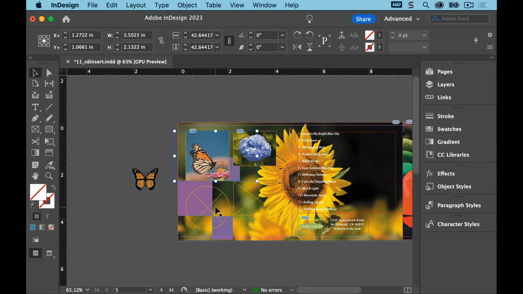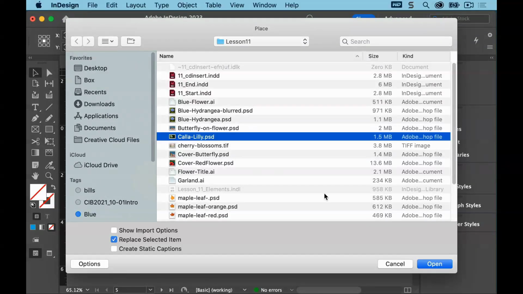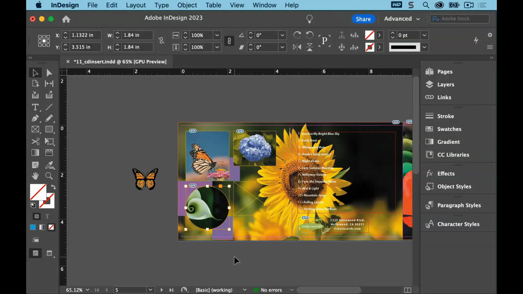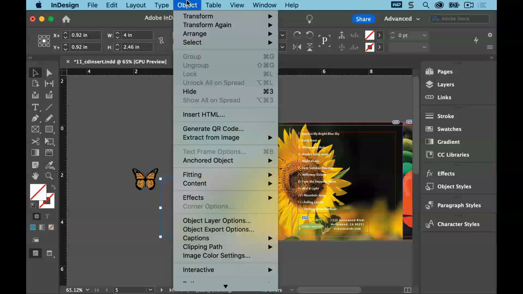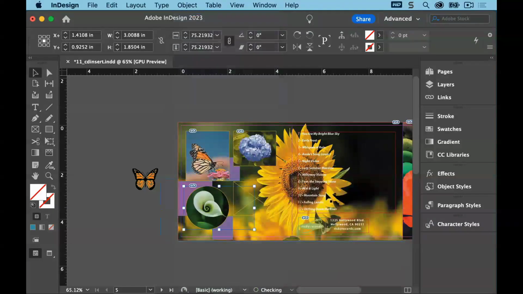Now, select the circular picture frame in the lower left and place the image callalily.psd. This frame was set up to center the image at 100% size. The photo is centered within the frame, but the subject of the photo, the flower, is not centered in the original image. Select either the circular frame or the image within and choose Object, Fitting, Content Aware Fit.